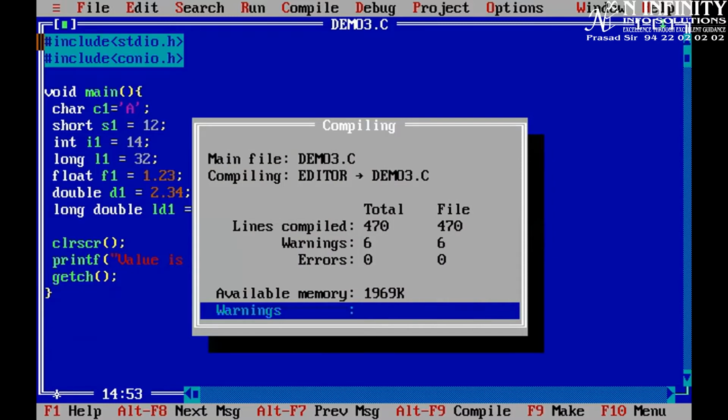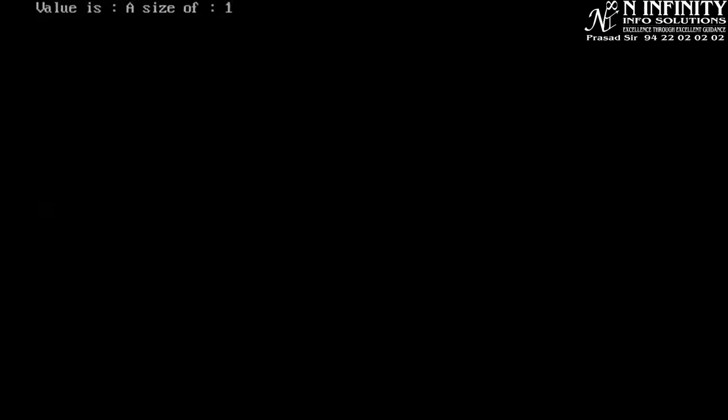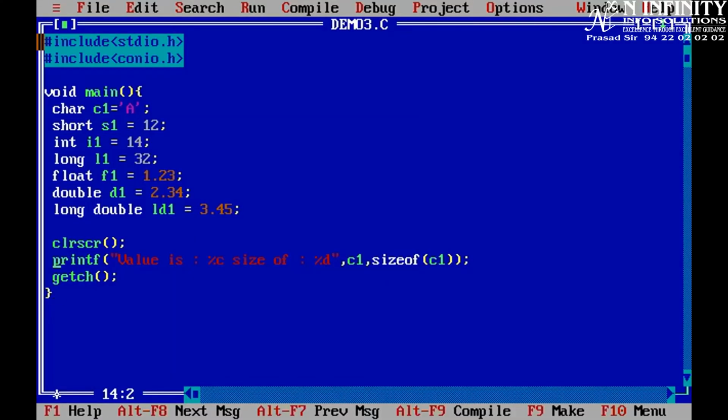The compiler is giving me a warning for the rest of the 6 variable definitions, that they were defined but not used yet. Okay, let's run. So the value is A, size is 1. Okay, let's change it a little: instead of sizeof, I've written size is.